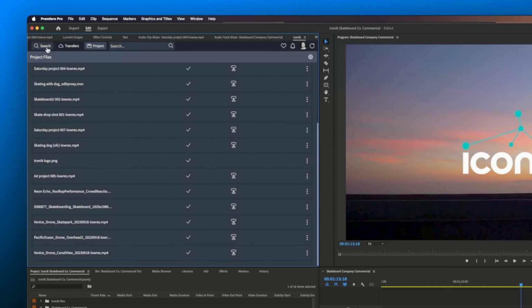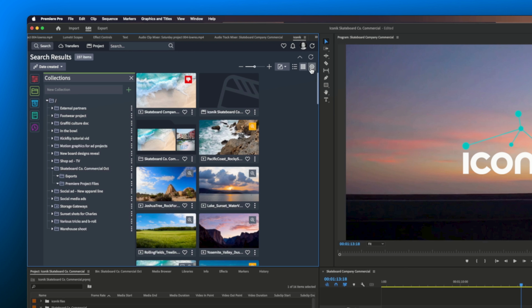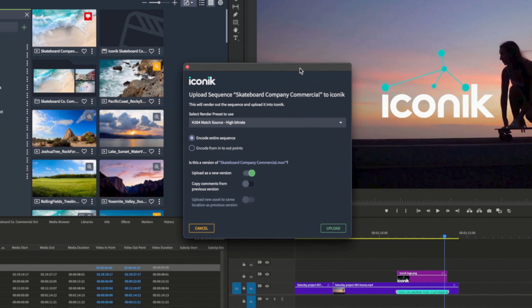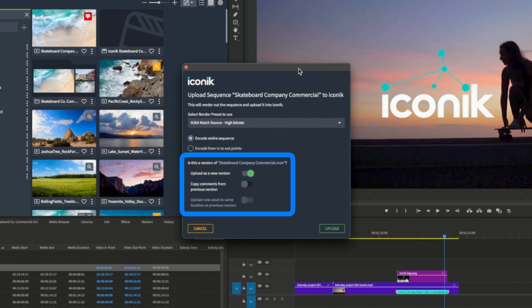We just need to go to the Search tab in Iconik, click the gear icon, and select Upload and Current Sequence. This dialog box will appear, asking whether we want to upload this as a new version of the current project or as a standalone asset. Since we want our team to see the sequence as a new version, we'll keep the new version option selected. We can also choose to copy comments from the previous version, but in this case we want a clean slate, so we'll leave that option unchecked. Let's hit upload.